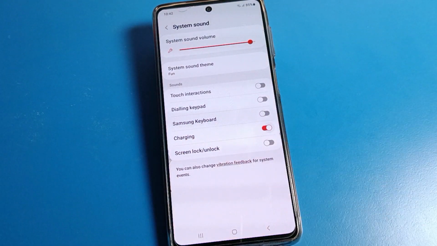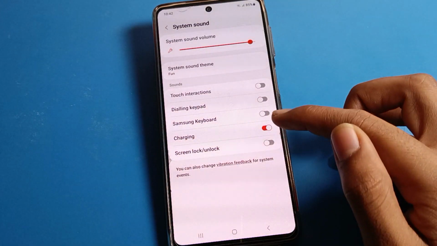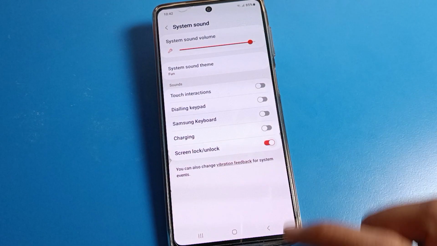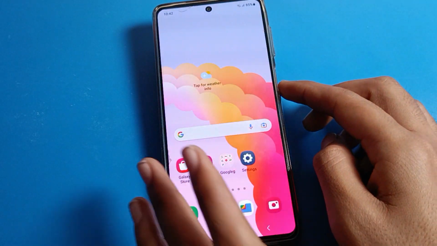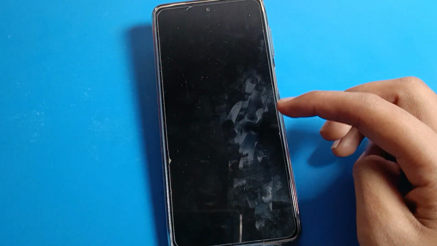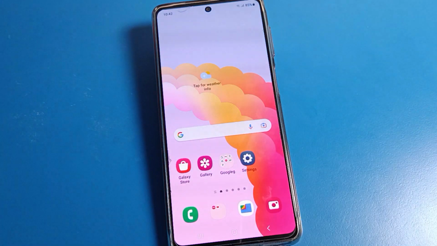Then this is charging sound. When you charge your phone, you can use this sound. Screen lock and unlock sound, friends, turn it on. Friends, when you lock your phone screen and when you unlock your screen, you can use your screen lock and unlock sound on Samsung mobile.